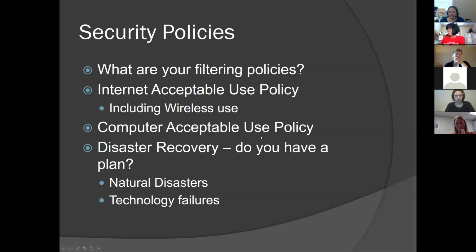And as for policies, the first thing is we are in a state that requires filtering. Kansas has a CIPA law, the Children's Internet Protection Act, and you have to have a policy that provides for some kind of internet protection. Usually filtering is what is used, and it has to be updated or at least reviewed every 3 years.